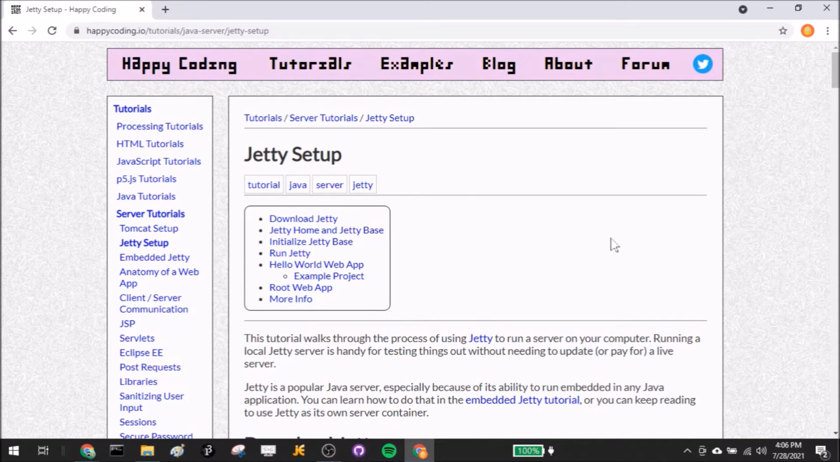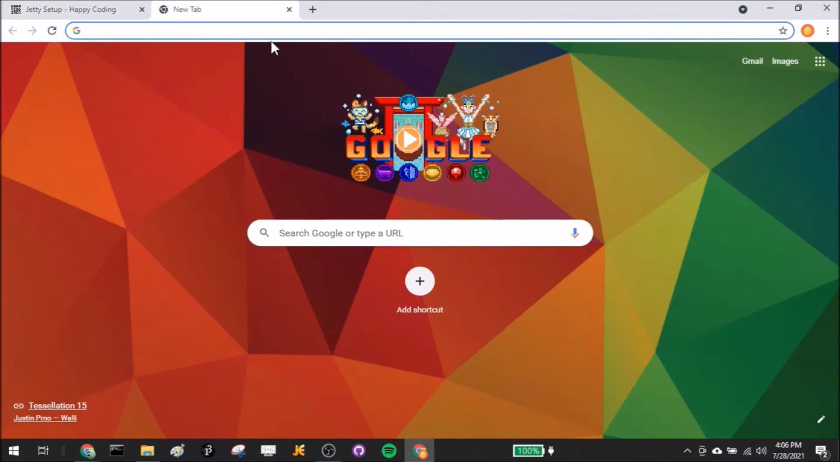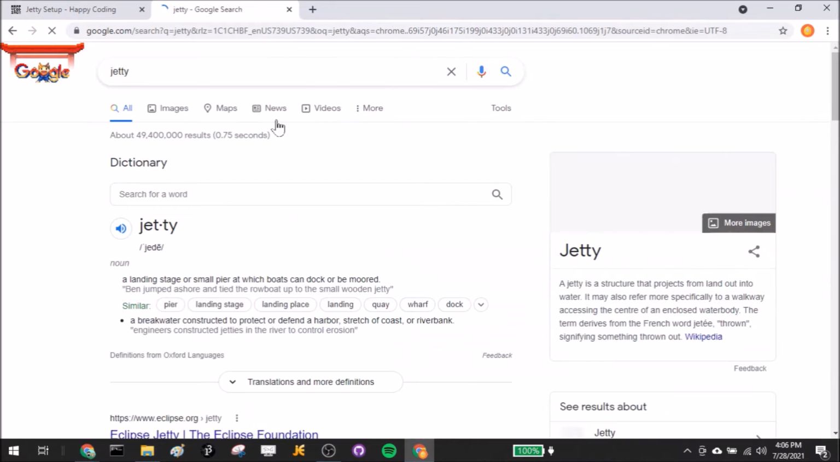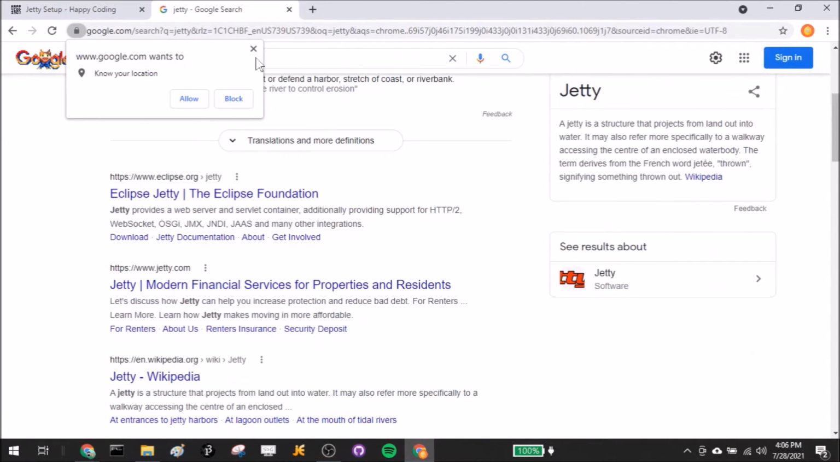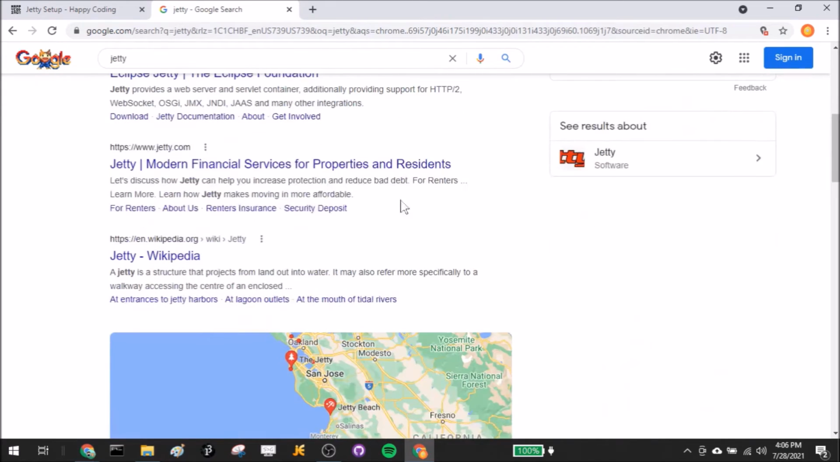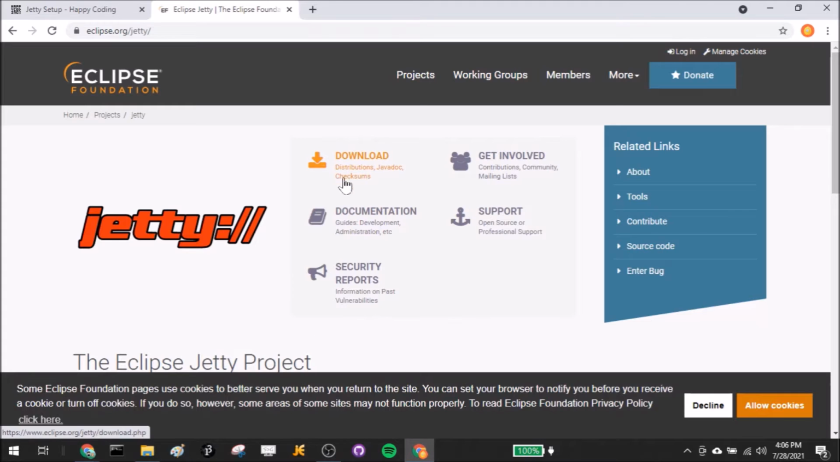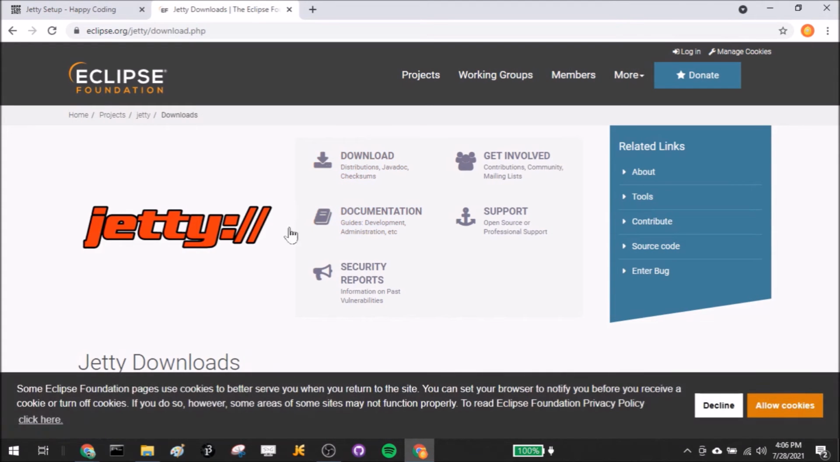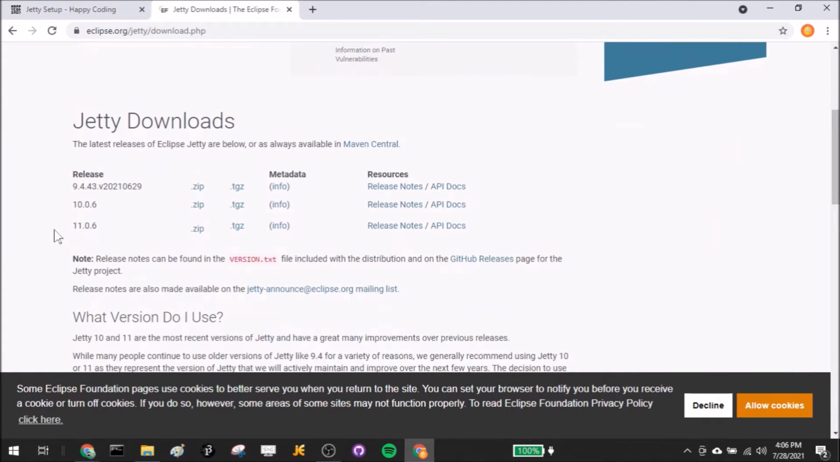So the first thing I want to do is download Jetty. So I'm going to just Google Jetty. And I might have to Google like Jetty server. I don't want this kind of Jetty. I want this kind of Jetty, right? And I can go to download and I'm looking for the latest version, which currently is 11.